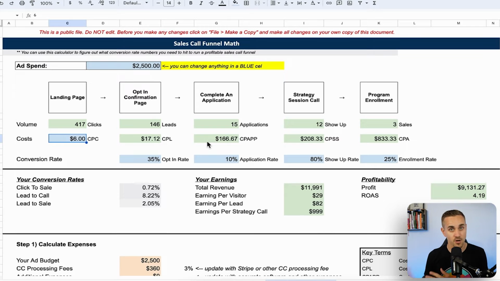If you have some benchmarks from funnels you've run in the past, you can plug those in. But let's just make some random assumptions here. Like, hey, I'm going to commit to spending 10K. I'm going to spend $4 a click.